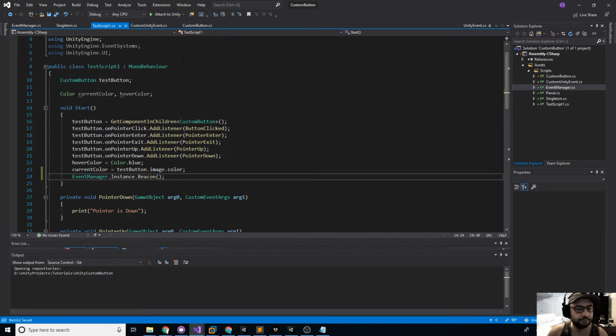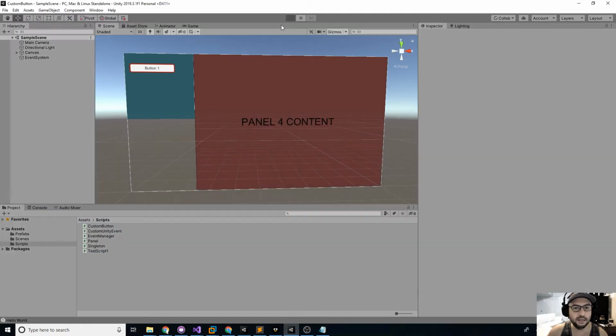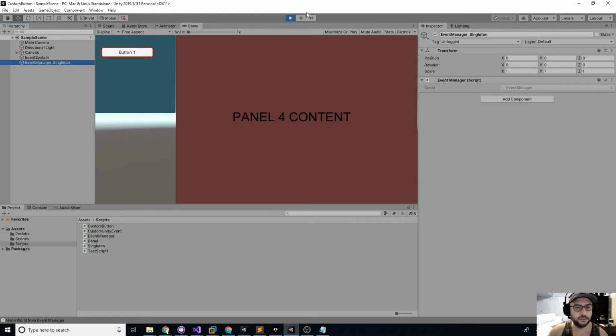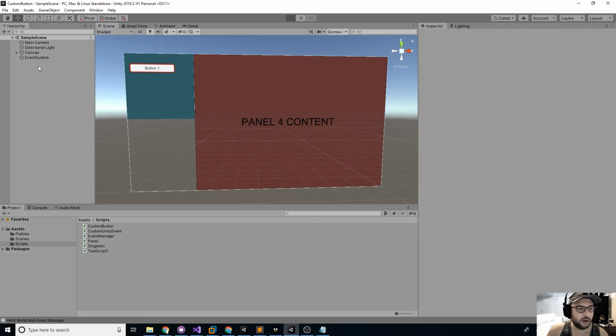So now if I play, the event manager is going to appear here. Beautiful. So now it gets created, and when I stop the scene, it gets destroyed. As you can see, it's just a regular object.